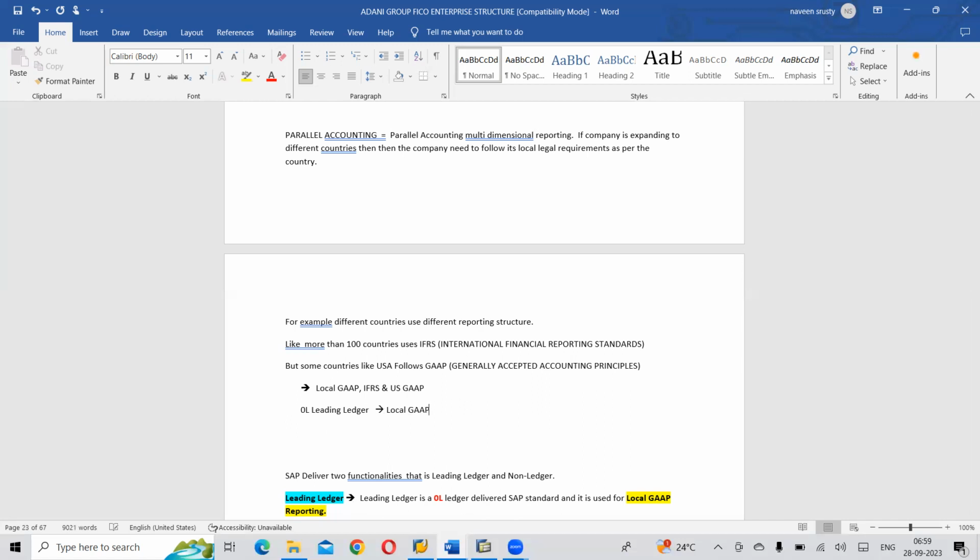For SAP end users, whenever after posting an entry, if you click on general ledger view, then you will see the different ledgers. In that you will find the 0L ledger also. That I'll show you. So that is for local GAAP reporting. Whatever data we entered in the 0L ledger in the FI module will be updated automatically in the CO module also. Understood?